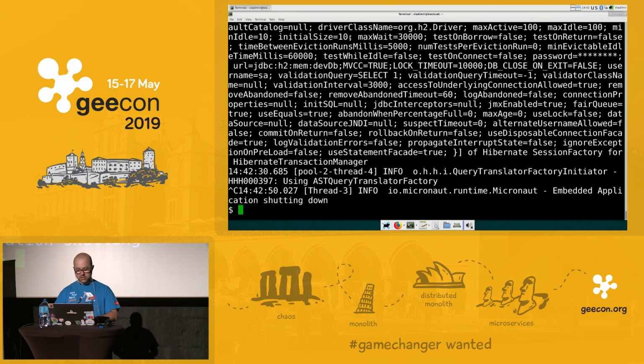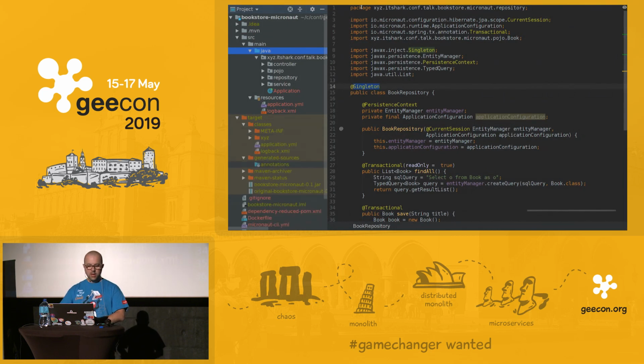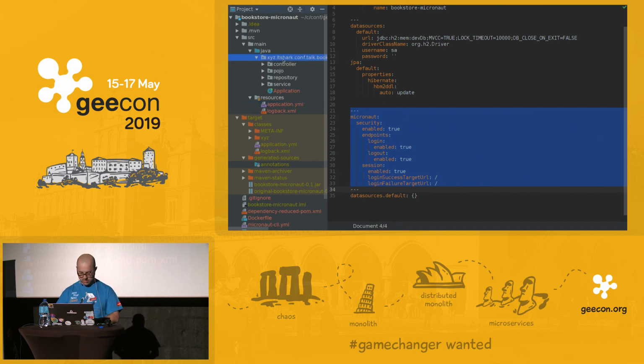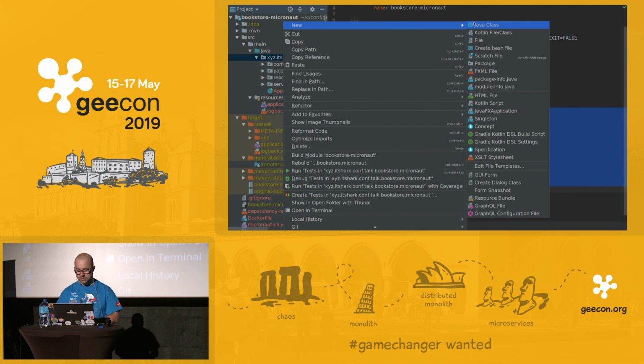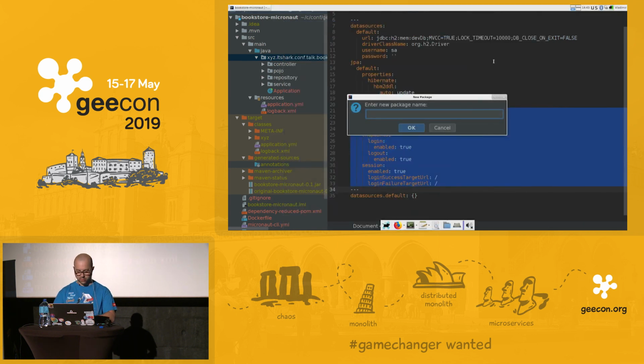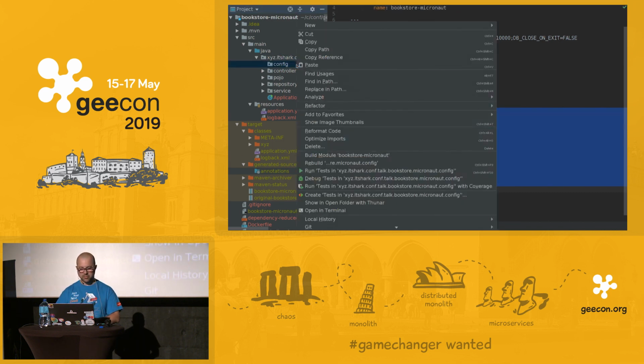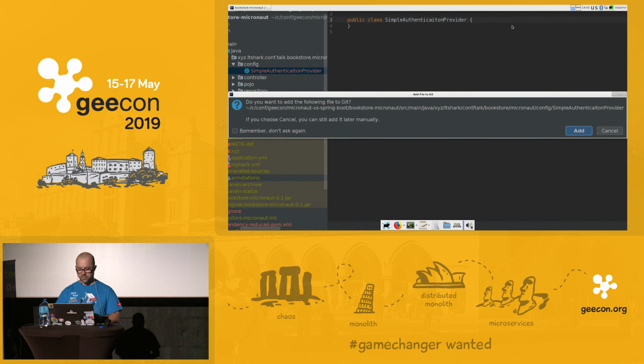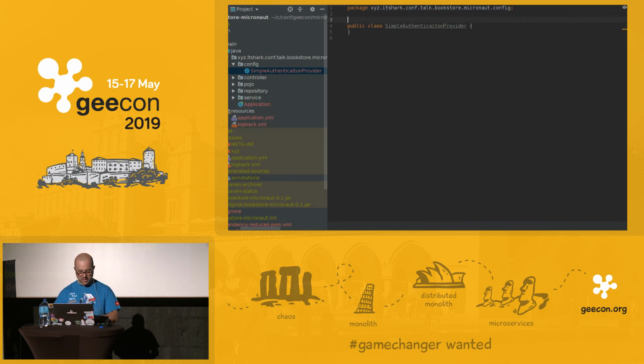So let's now add security. In order to add security, first thing first, I need to go back to the application property file and uncomment this one. So that's the first thing. The second thing is I need to add a configuration. So let's add a package at a good place now. And let's add simple authentication provider. We add Singleton.